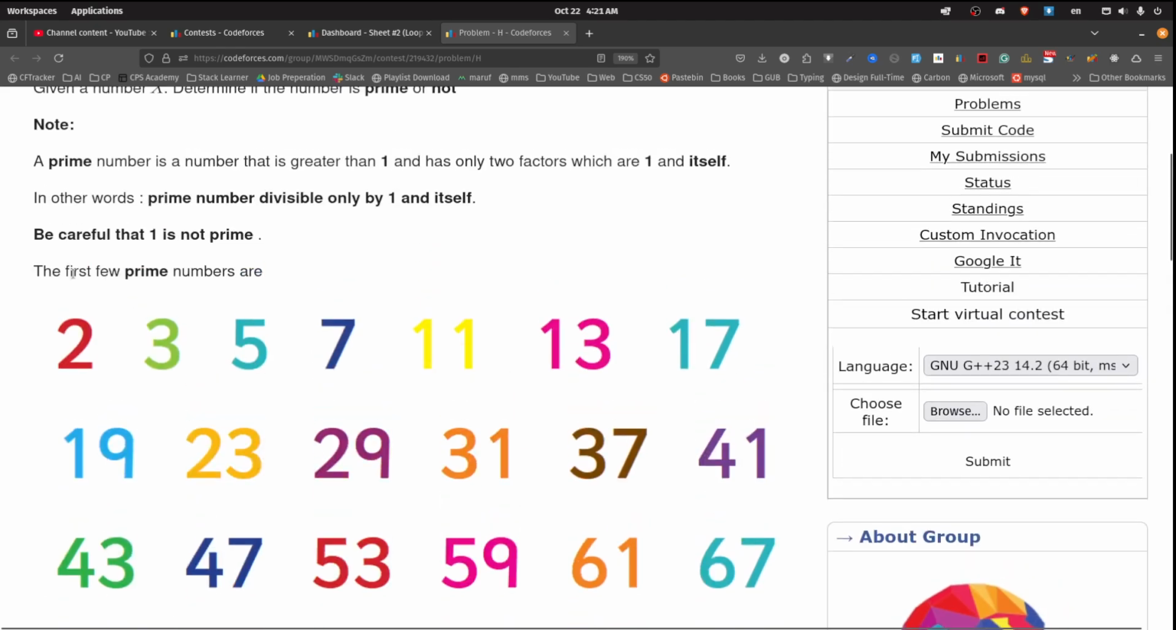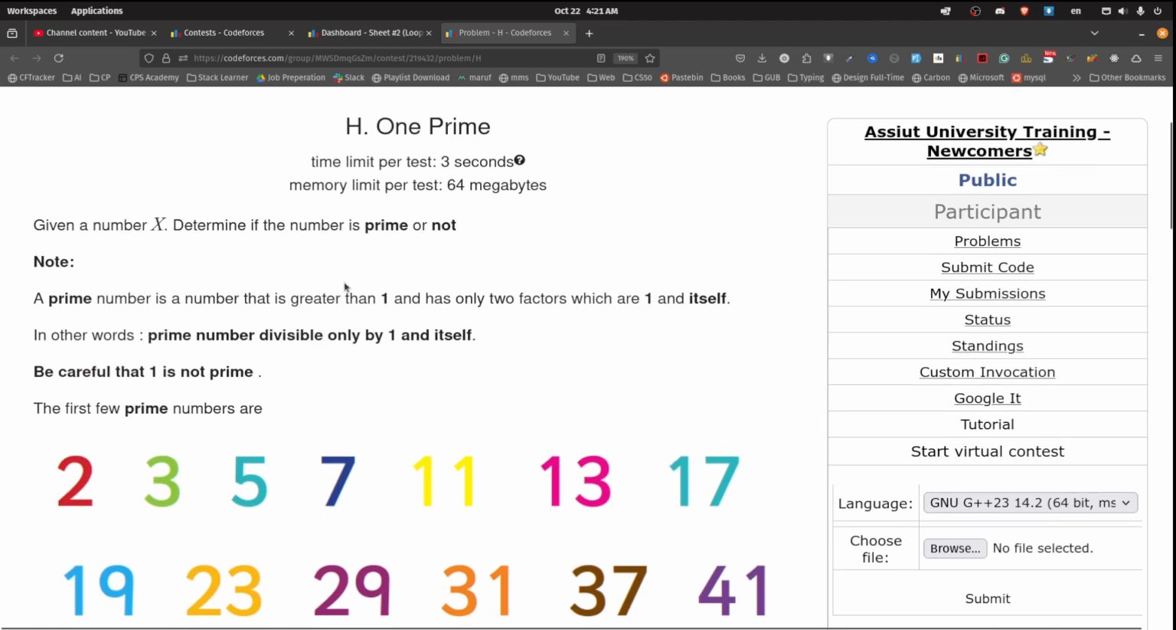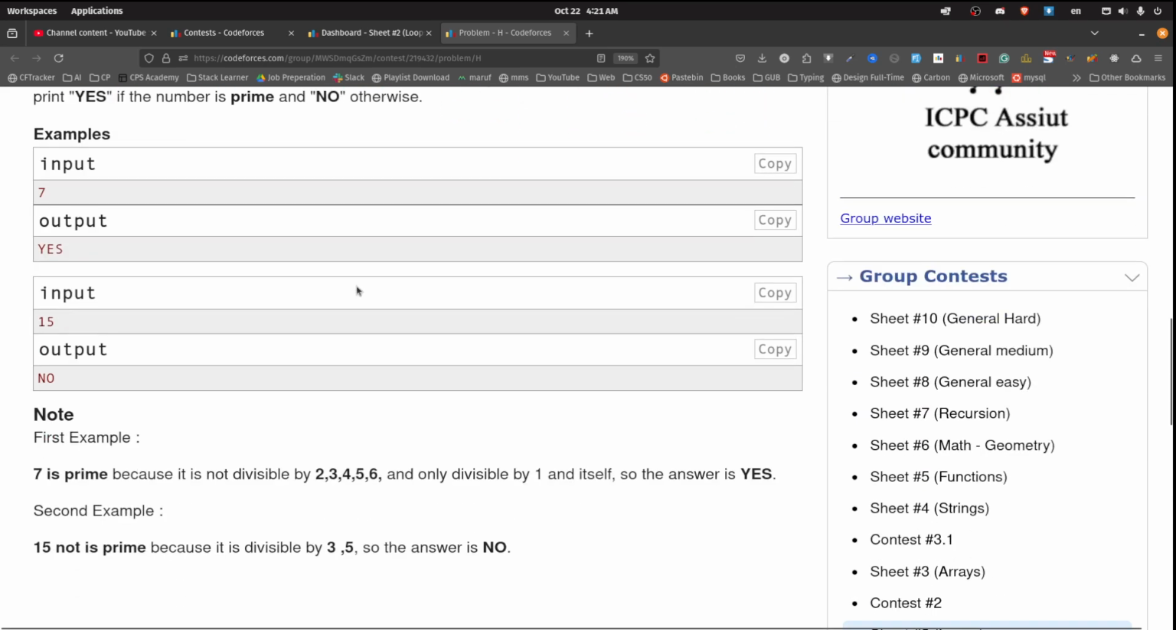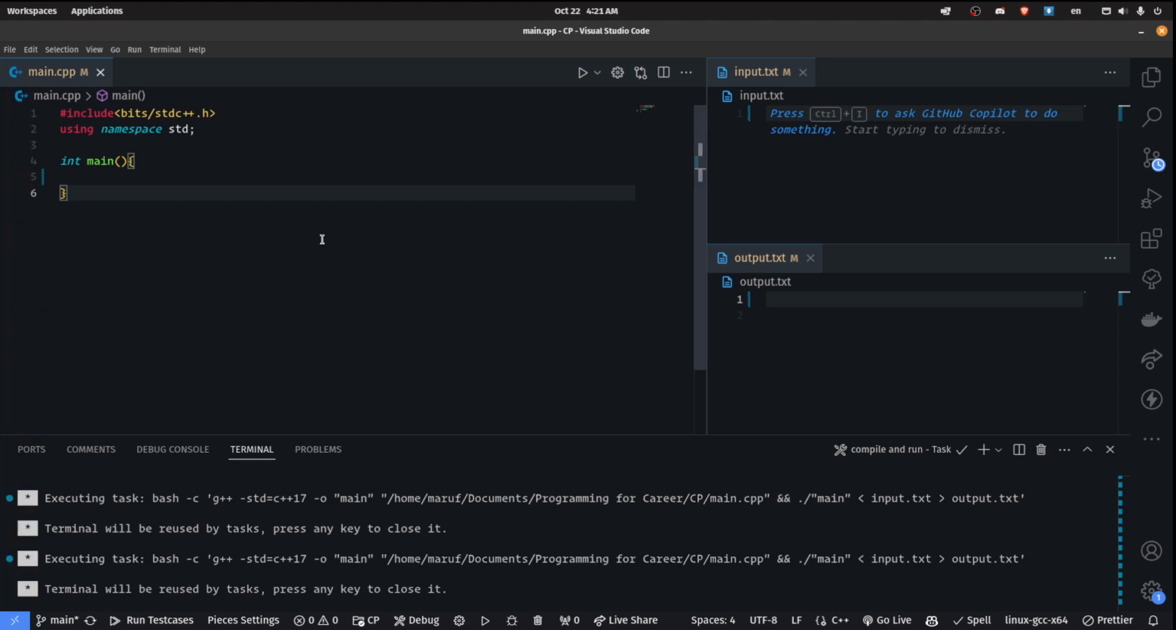And what is the range of the number x here? The x limit is 2 to 10 to the power 5. Okay, so I can use the integer data type. If the number is prime, print yes, otherwise print no. Okay, so let's get started.